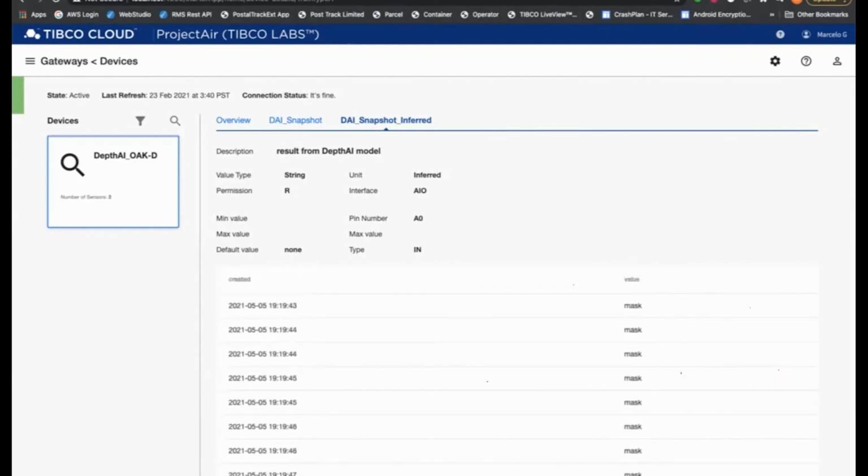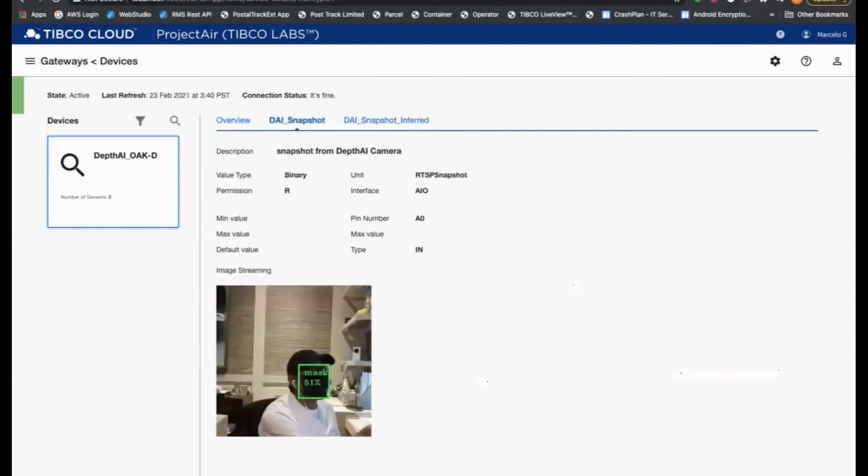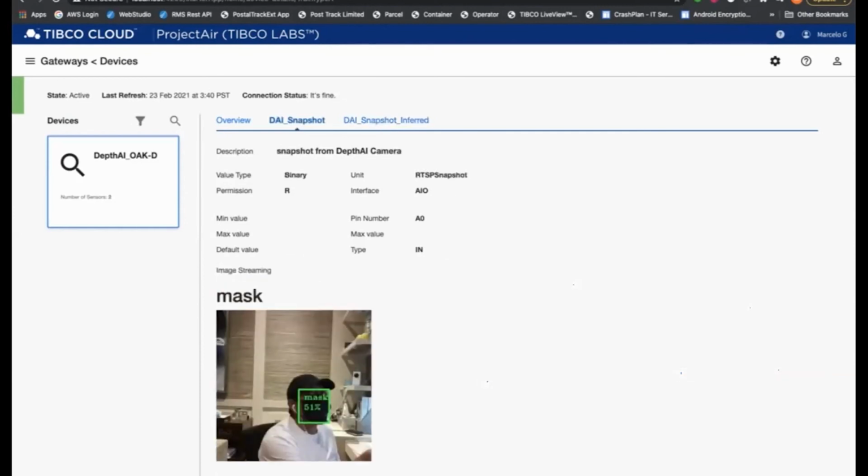And also, if I go to the snapshot, I can see the last snapshot that was received from the camera. And here I can see the image that was evaluated with the mask. And here I have also the result. This concludes the demonstration. If you guys have any questions, please feel free to contact us.